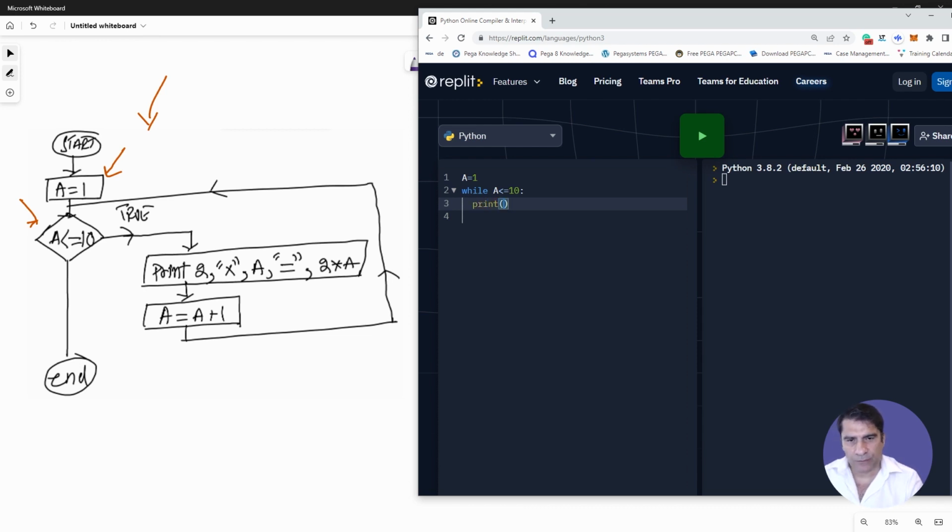So now the syntax is print, and we want to print 2, so we will write 2. And then we want to print x. So what we will do, we will type x here in front of it, because we want to print another value, so we will use comma. And then we want to print a, because that is what is mentioned in the flowchart. And then we will write equal, and then here we will write the expression. So 2 times a. Instruction done, and then we will write a is equal to a plus 1.